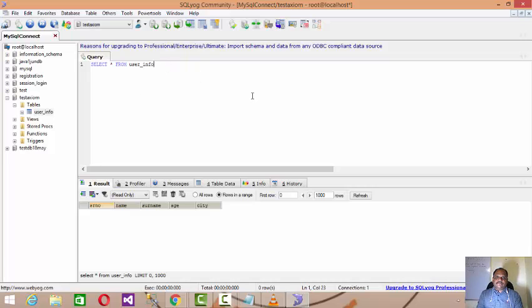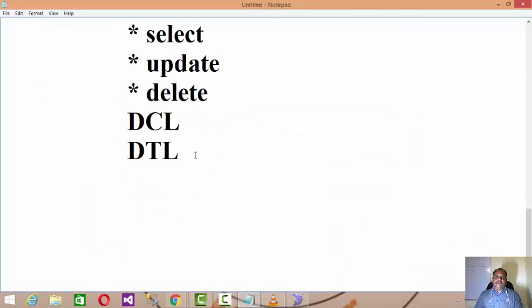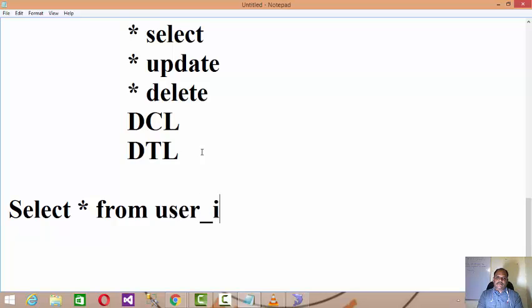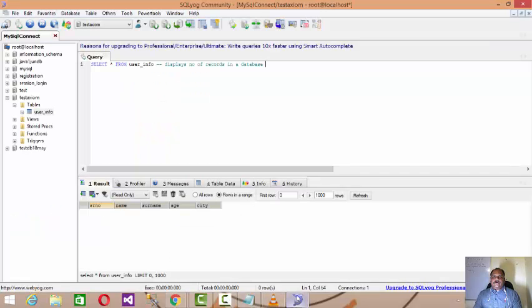Like so, this is a comment style: displays number of records in a database. What is the query? Select star from table. I'm using a select query over here. Select star, for all, from table. Table was user info, right? And there I get the result that okay, I don't have any records available over here.